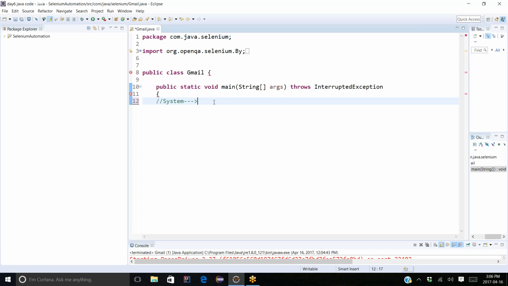System is a class, class in Java. Okay, next, go for the second one, which is setProperty. setProperty is a method.